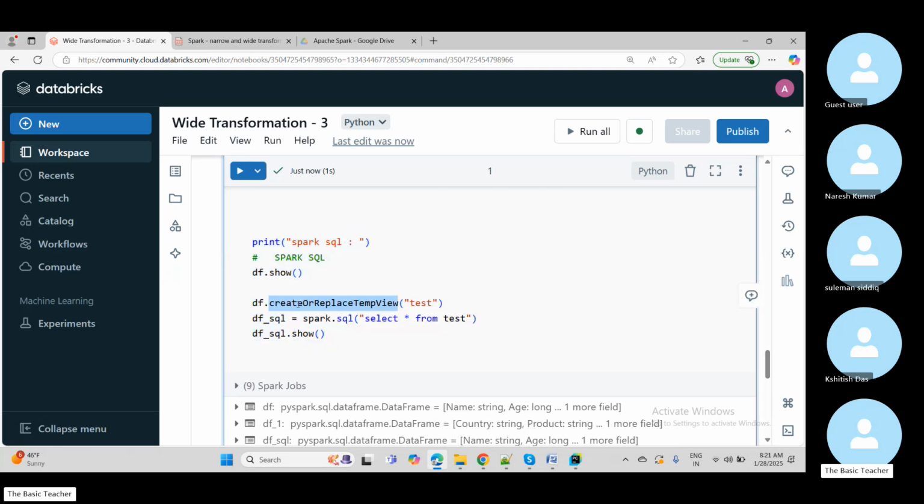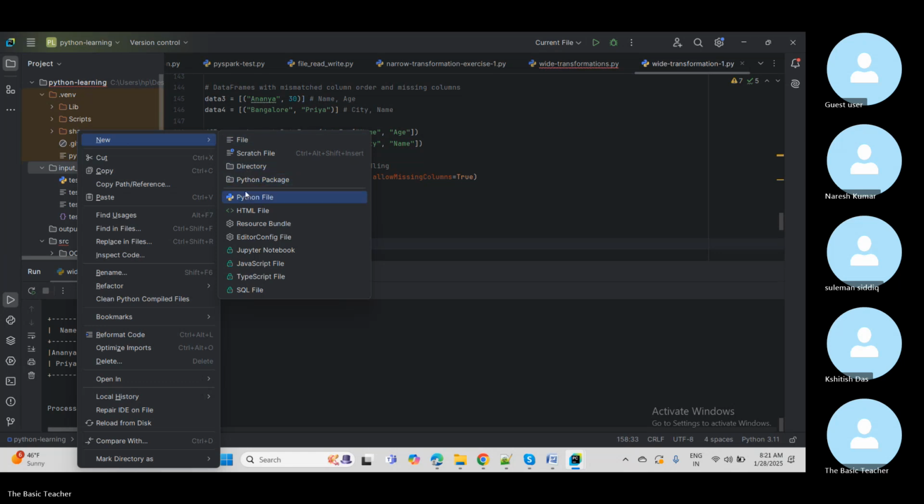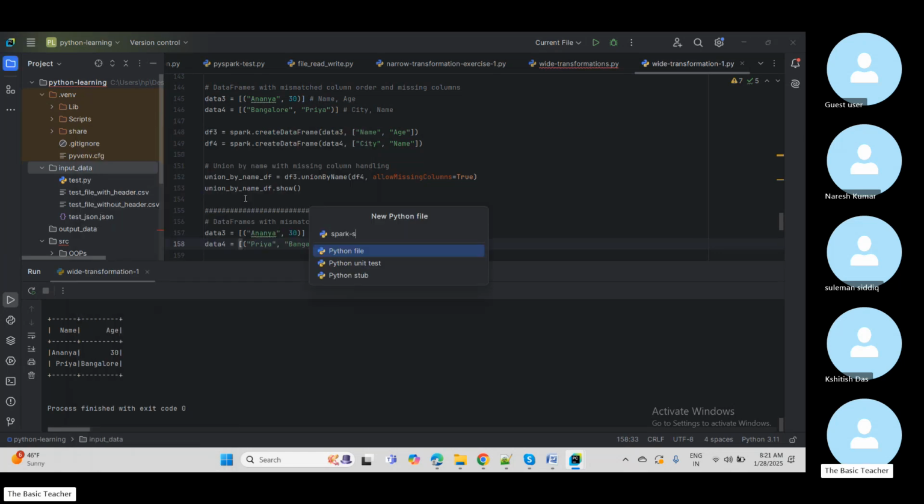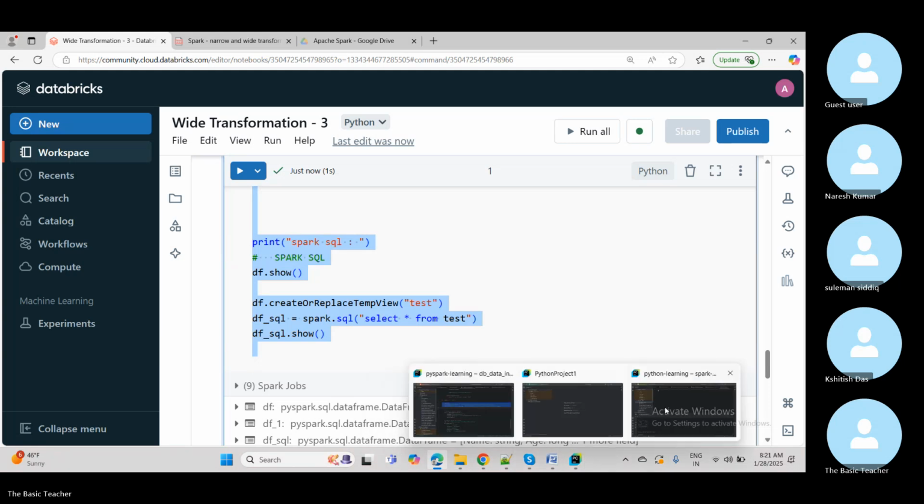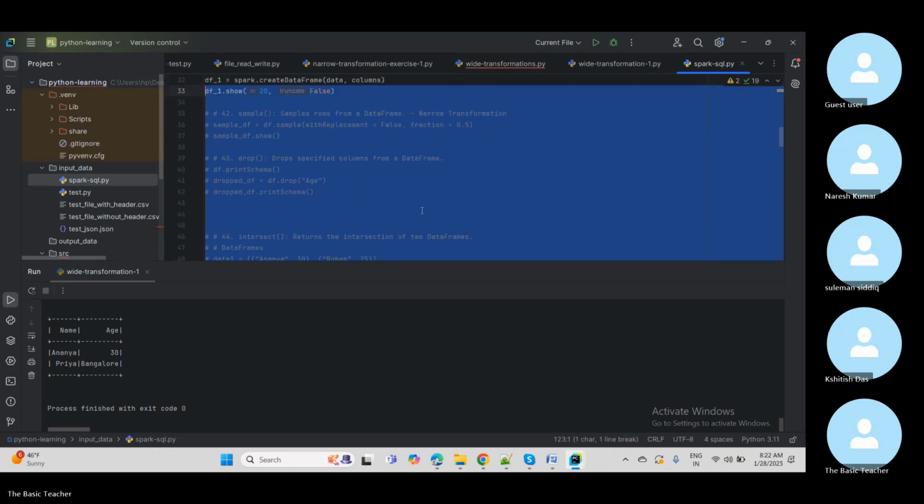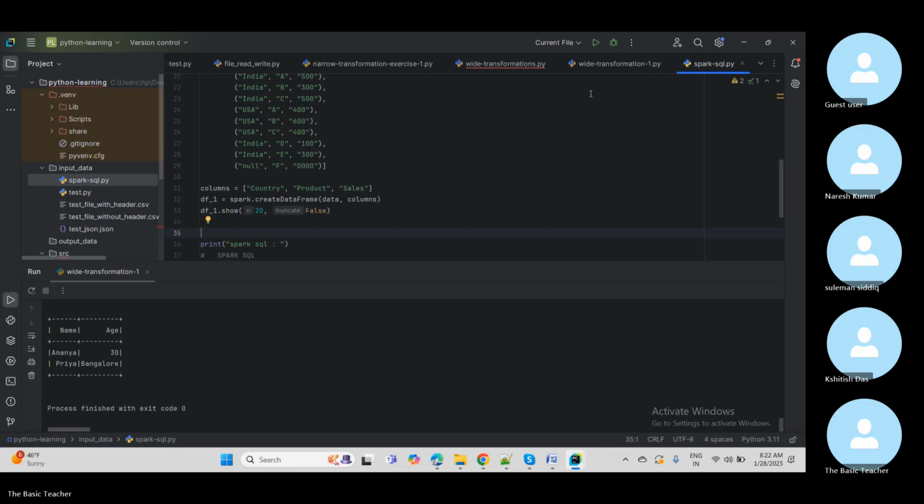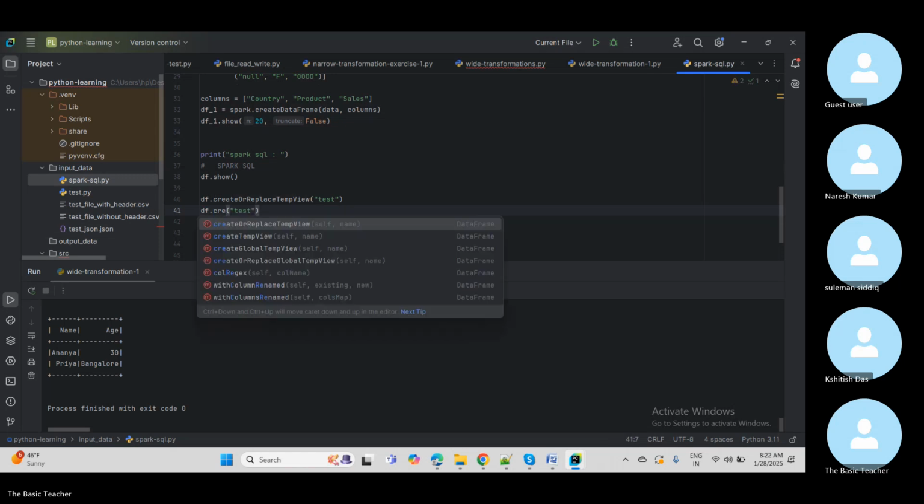I just wanted to check something. I will go with the code here. We'll create a new Spark SQL, and I will copy the complete code from here. Let me delete the things in between. So if I check here, okay, here you have create or replace temp view, then you have create temp view, temporary view. Here you have create global temp view and create or replace global temp view.